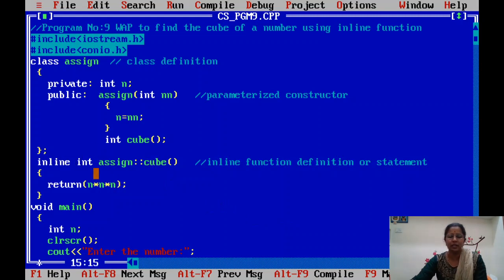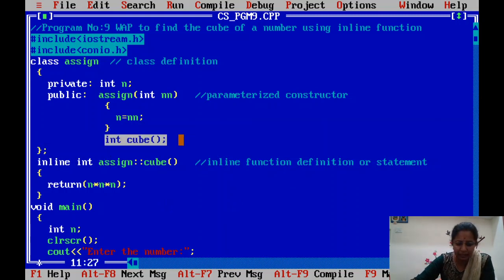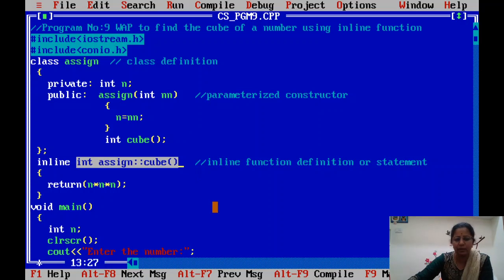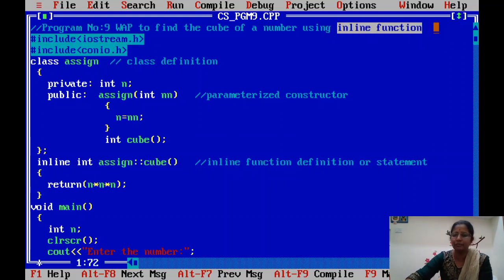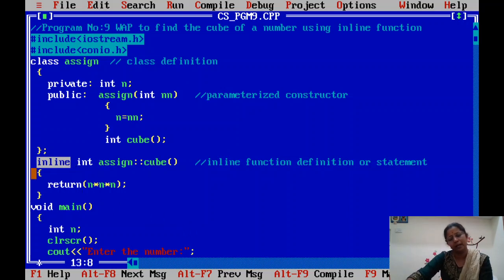That is inline. See here, the function is declared inside and we are defining it outside with the return type, class name, scope resolution operator, and function name. Generally this much is used when defining a member function outside the class: return type, class name, scope resolution operator, member function name. But this function we are implementing as an inline function, hence the keyword inline is prefixed before the function header.